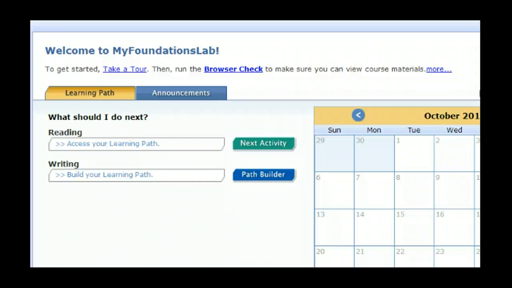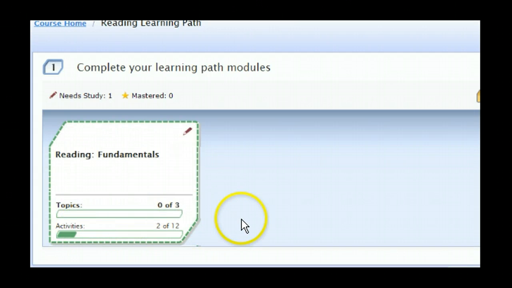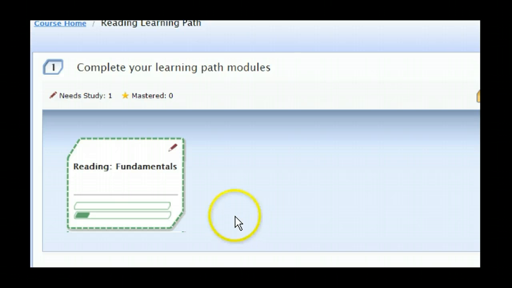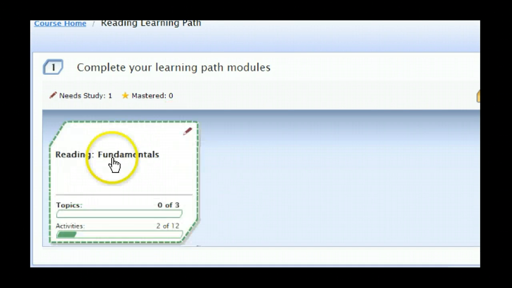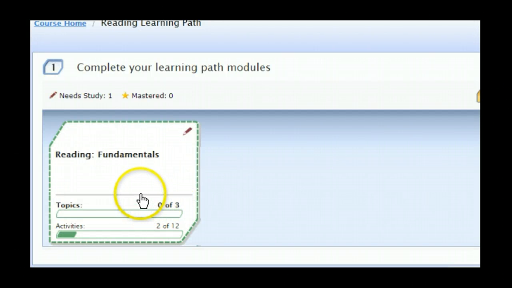So I got out of there and I signed in as a student. So here's your learning path, and it says under reading, access your learning path. So that's what we're going to do. We're going to hit that, and you can see, now I've kind of been playing with this off and on, so mine's a little bit more advanced. You'll see a module type thing that says reading fundamentals. You're going to click into that.